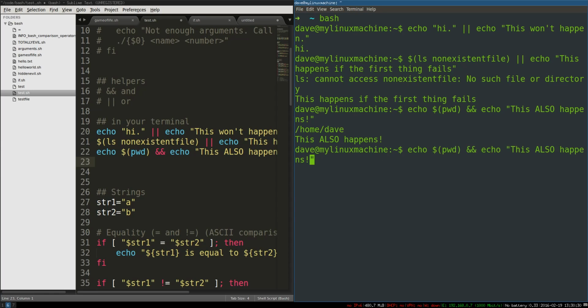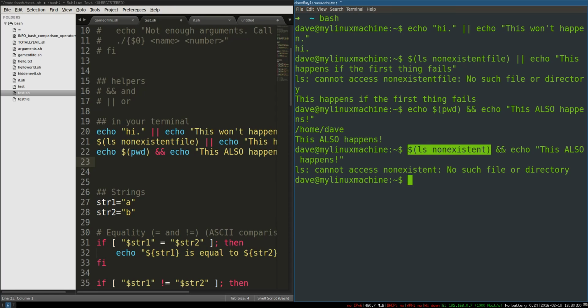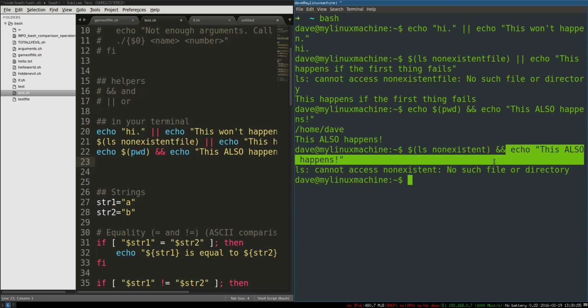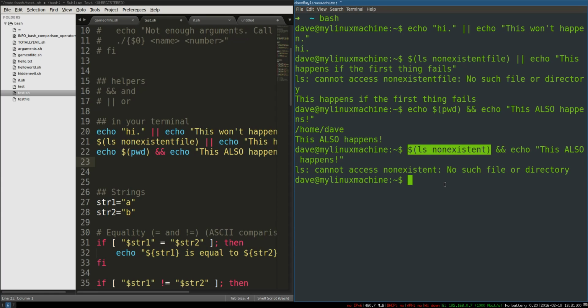If one of them is false, we'll just say, instead of making this an echo, how about we list non-existent. So that only gives us the error. The thing is, because this fails, it already knows that both can't be true. So because the first thing failed, it's not even going to try the second one, because you can't have both be true anymore, since you already know that the first one is not true, failed. Okay.